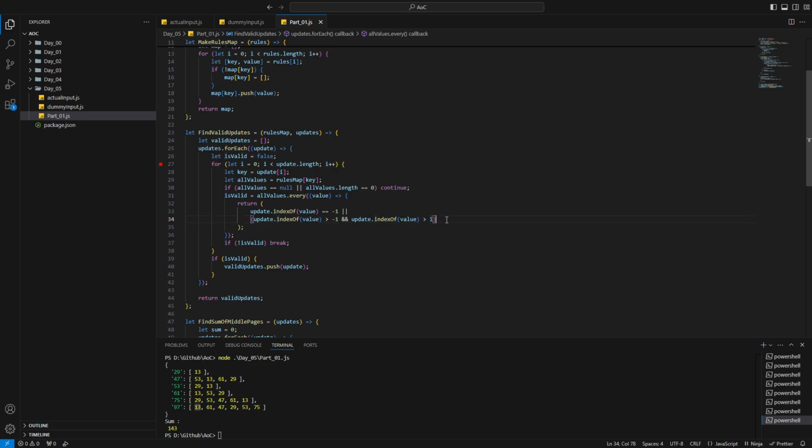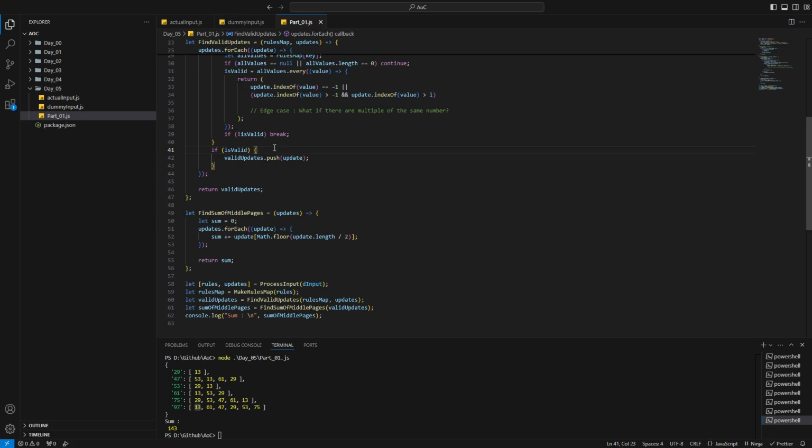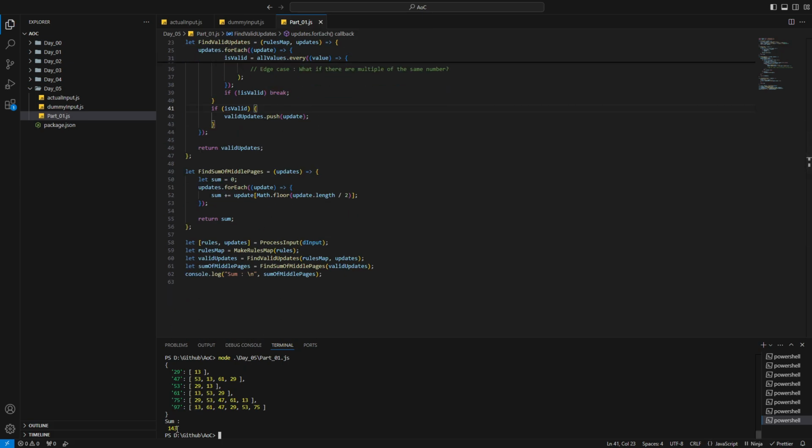I can think of a few edge cases, so I'll just make a note in case our thing fails. What if there are multiple of the same number? I just thought of that, so I'll make a note of it. Okay, so we are getting 143, which was what was expected as per our sample input. Now let's try it for the actual input.